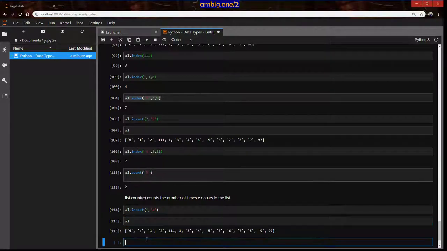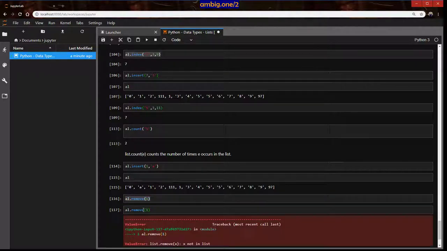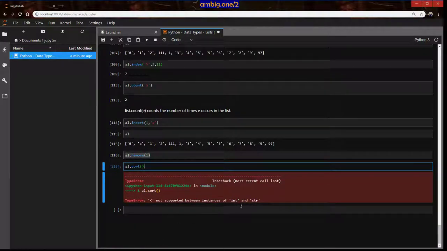Let's go ahead and try to remove now. al.remove(1). Now let's go ahead and remove again. It won't work, as you know, it's not there. Then we have another one, al.sort. What does it do? It sorts the given list. However, as you can see, it's a mix of integer and string. You can't do it. So you need to have either integers or just strings.